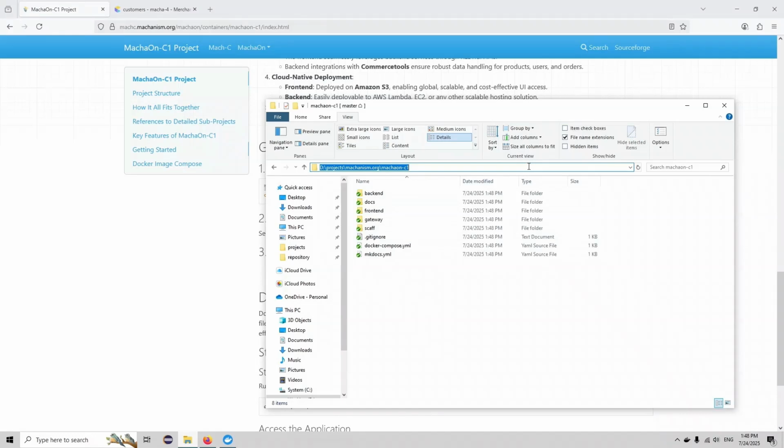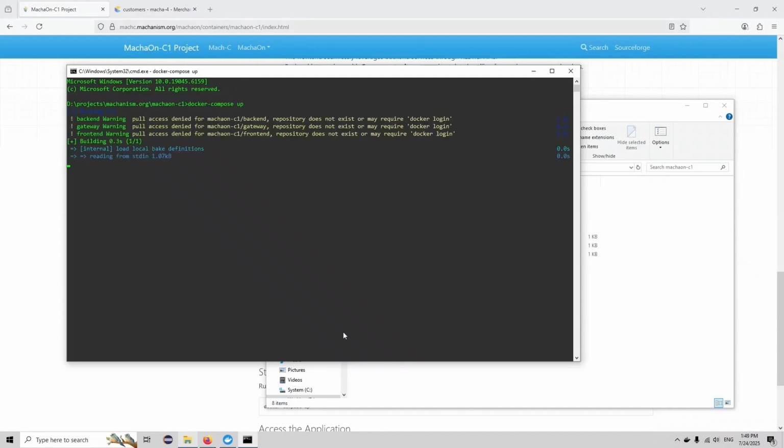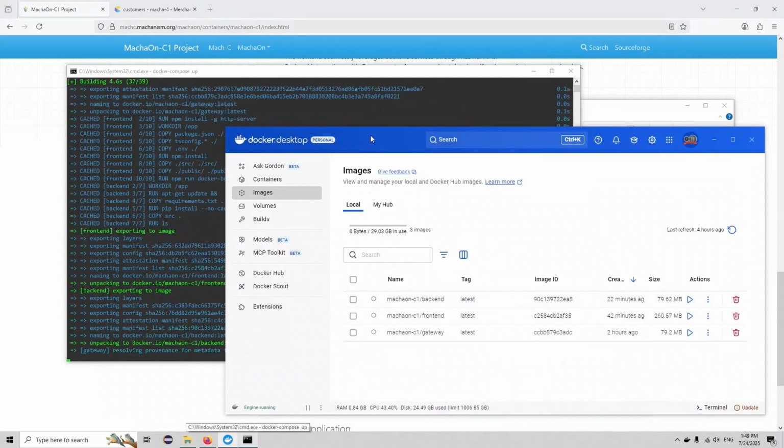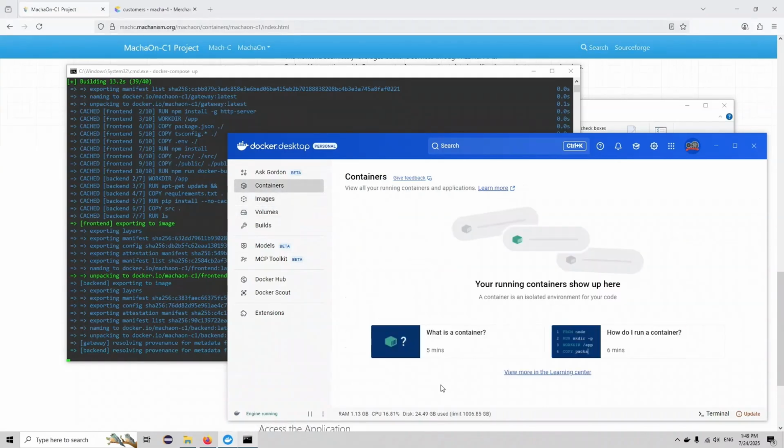Once we have the project cloned, we'll use Docker to set up and start the application. Run the command docker compose up. This will start all three services: front-end, back-end, and API gateway, building container images and setting up the application environment automatically. You will see logs indicating that the containers have started successfully.